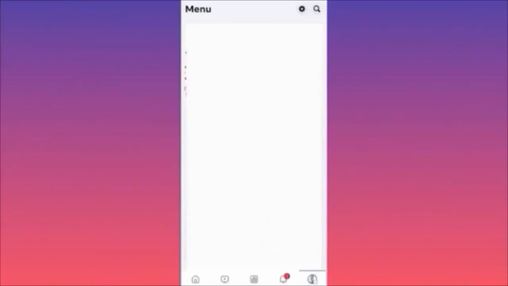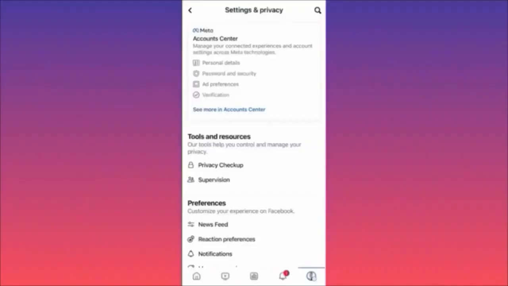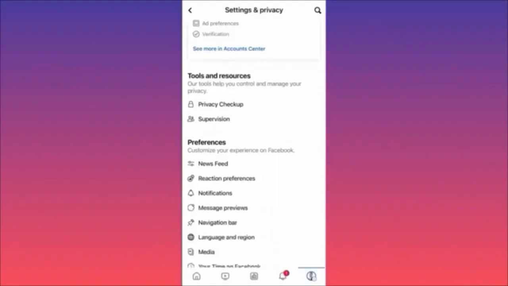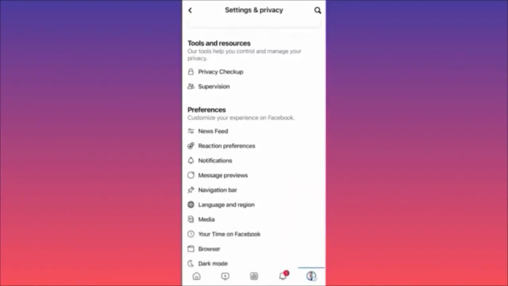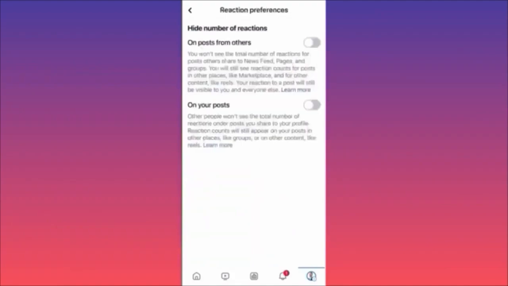Then you want to go to your own profile. When you're on your own profile, you want to head to the top right corner where you see the gear icon. And then you want to go on settings and privacy. This brand new feature is located in the preferences tab. Here you will find a brand new section that is called reaction preferences. You want to click on reaction preferences, and here you will have these brand new 2 options.